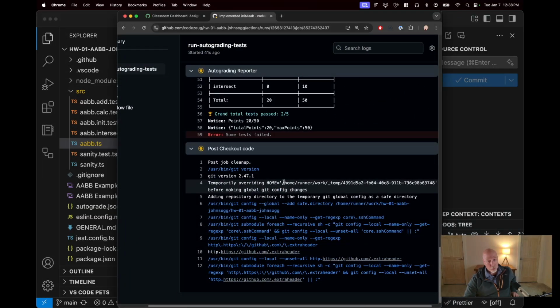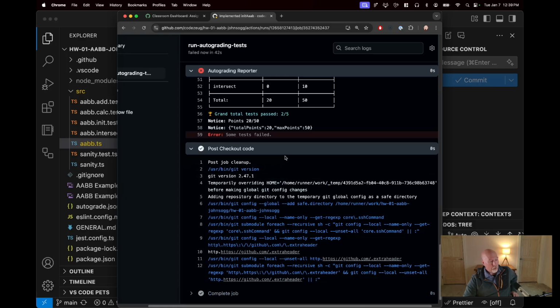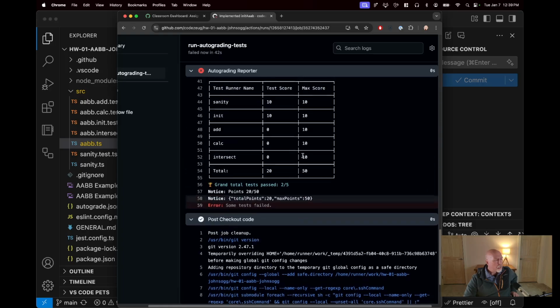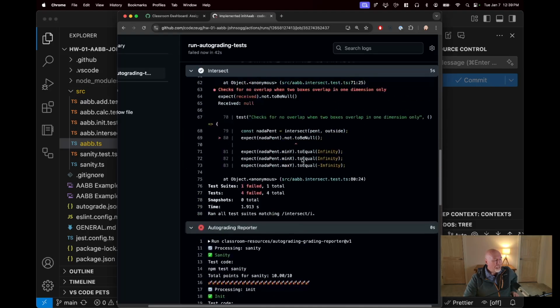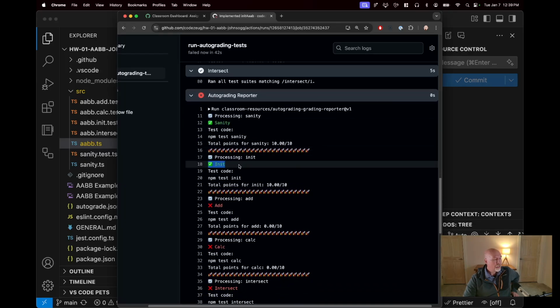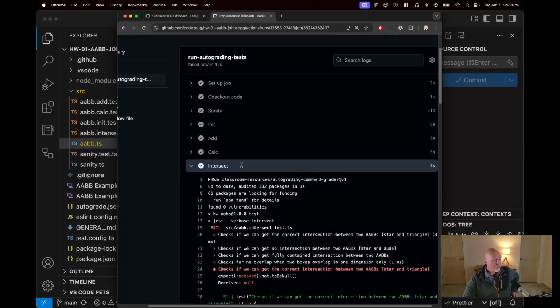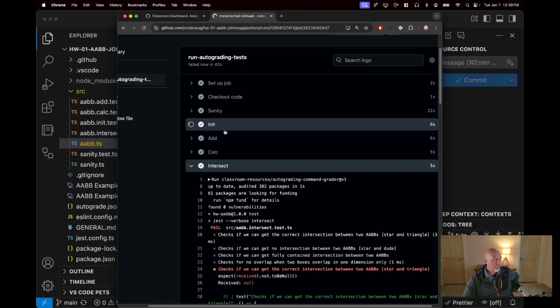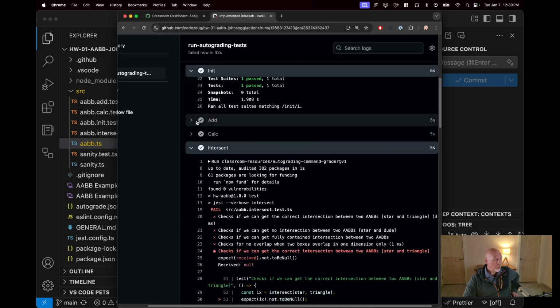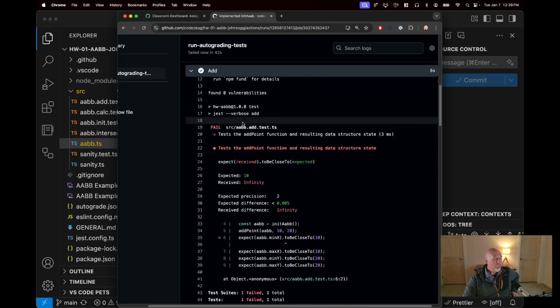Since we've only made the init node function, init AABB, it only passed that one. But you can see the sanity check, which always passes, or it should always pass, that passed, and init passed. And you can see in the details up here, you can use the drop down. What exactly did it do for init? Okay, it passed. What exactly did it do for add? Okay, it didn't pass, and I get exactly the same messages locally when I do this.